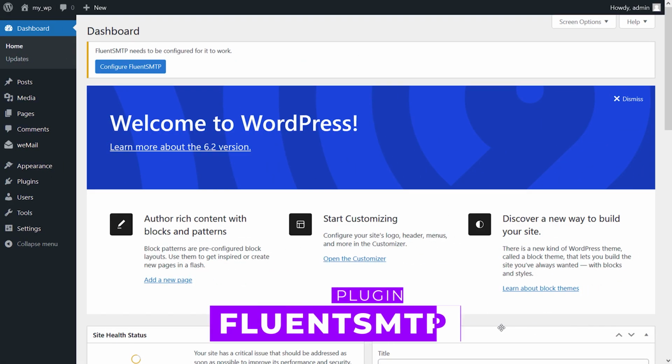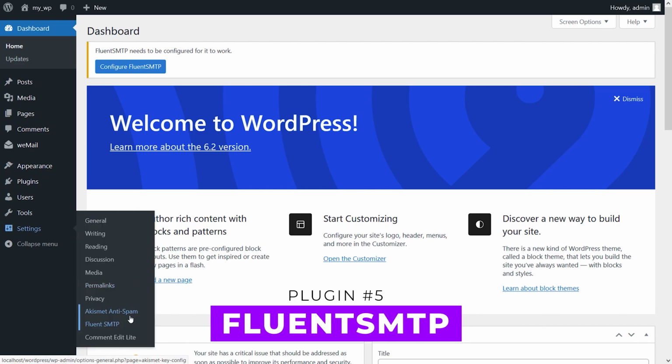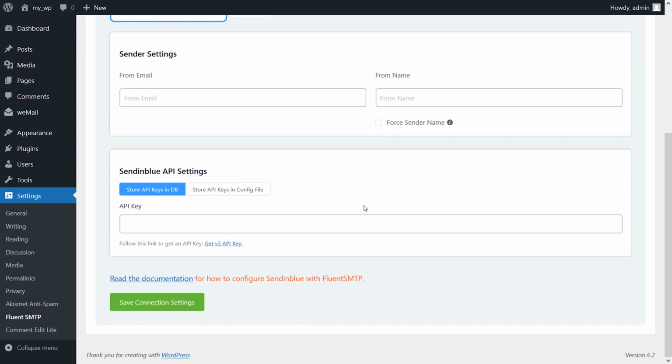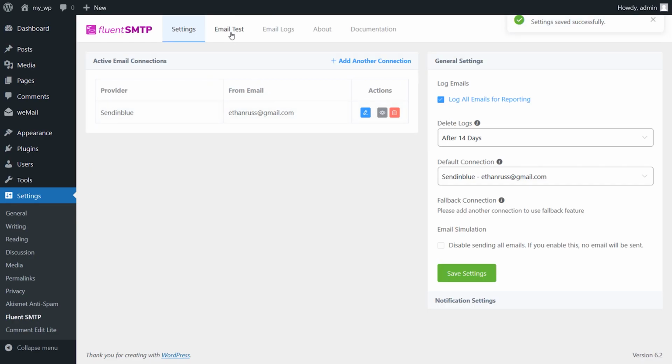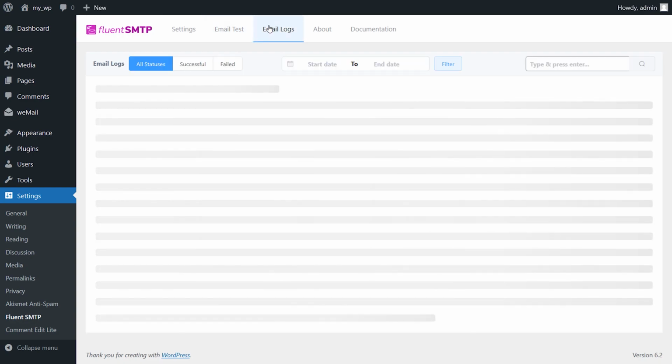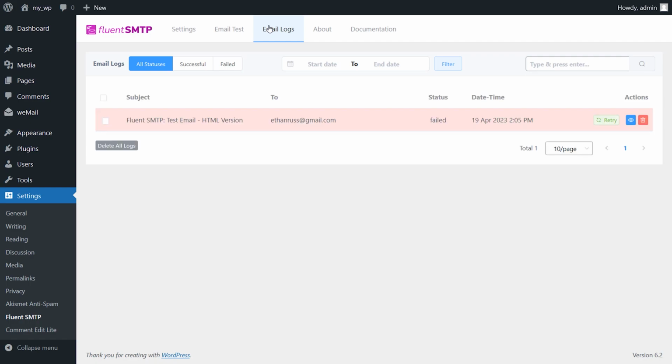And finally, number 5, FluentSMTP. This plugin supports a wide range of email providers, including Elastic Email, Netcore, and Postmark, in addition to popular options. It offers features like email logs and native API connections, but standout features include sending stats and failed email notifications, and the ability to configure multiple providers for transactional and marketing emails.